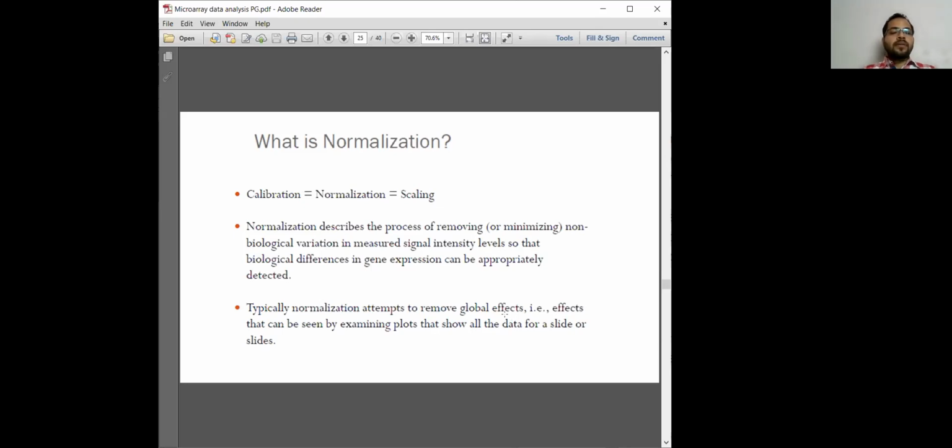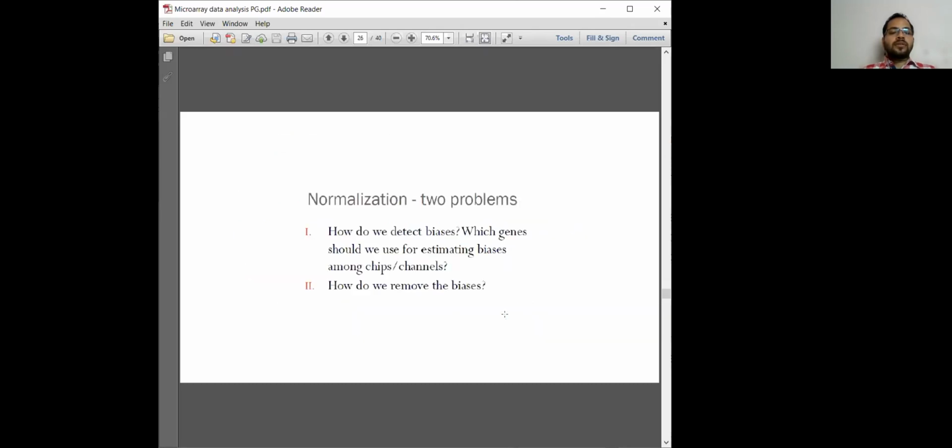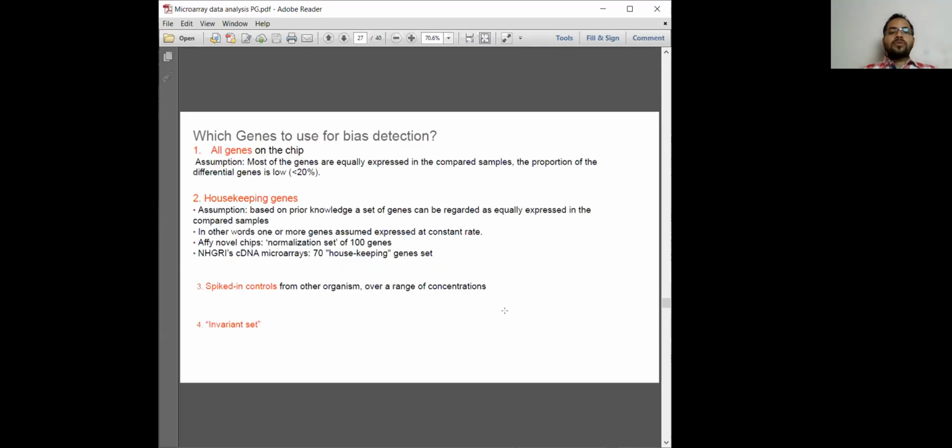Now, the next question is, what problems will we face? How do we detect the biases? And which genes should we use for estimating the biases among the chips or channels? These are the questions that arise during the normalization stage. And how do we remove these biases? For that, we can use different types of genes in the chipset.